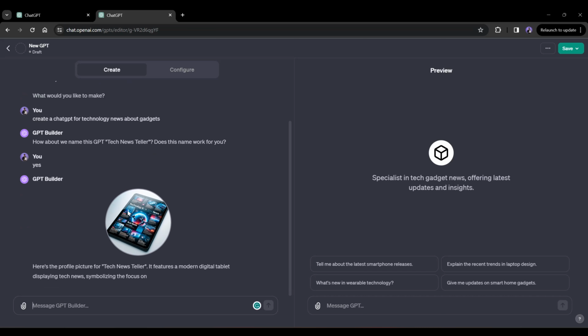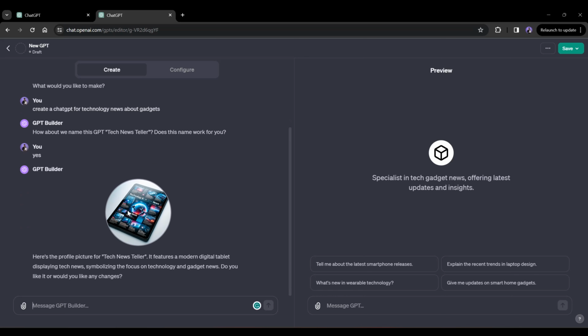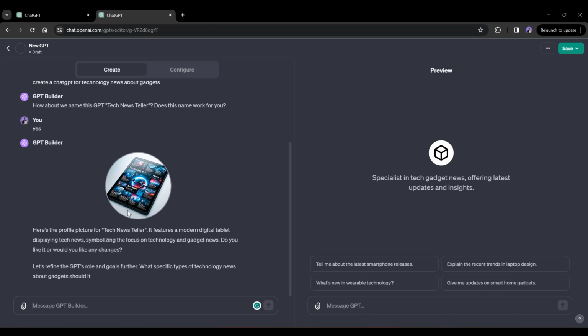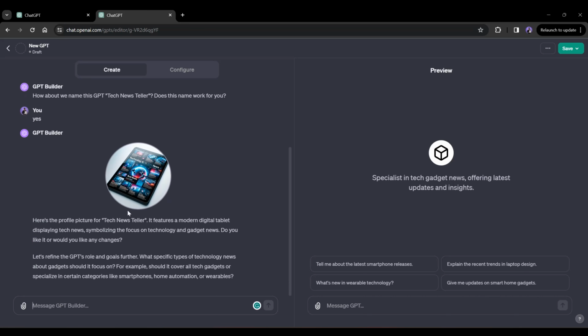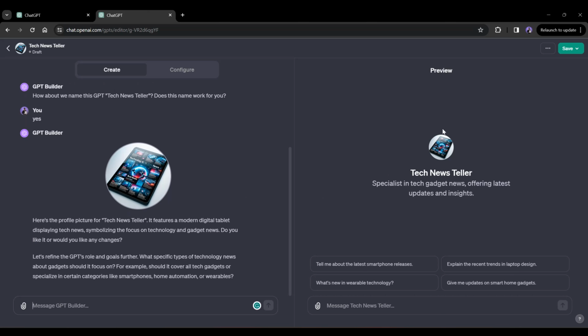If you think you need a different picture, you can ask GPT to create a new one. For a new picture, you have to give the prompt perfectly, even for creating a picture or a logo. See, on the right-hand side, the image has been updated and your profile name is ready. That is, your GPT name is ready.